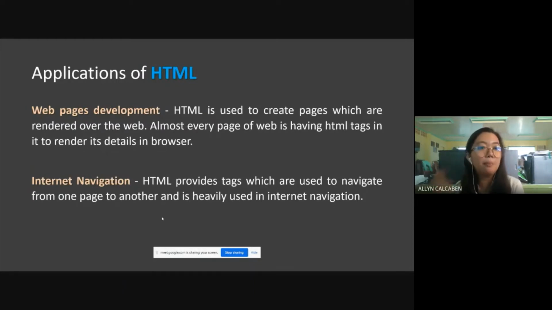So we have web page development. HTML is used to create pages which are rendered over the web. Almost every web page has HTML tags in it to render its details in the browser. Then, internet navigation. HTML provides tags which are used to navigate from one page to another and is heavily used in internet navigation.